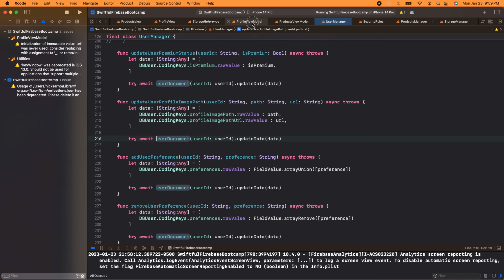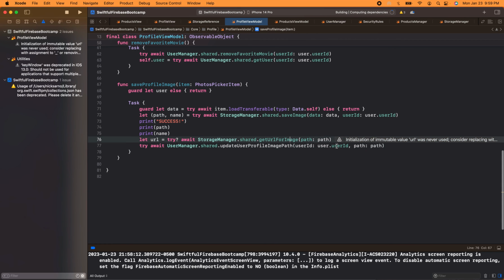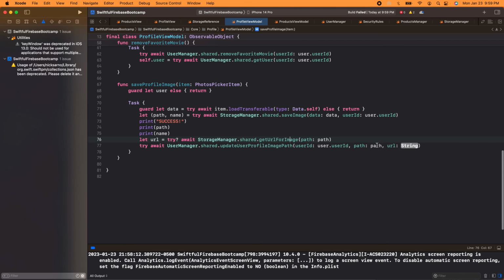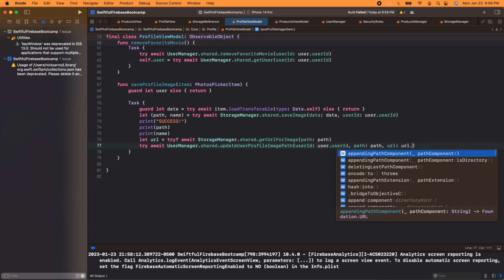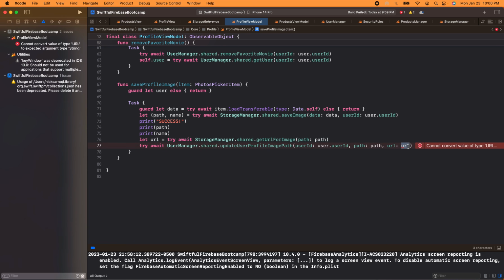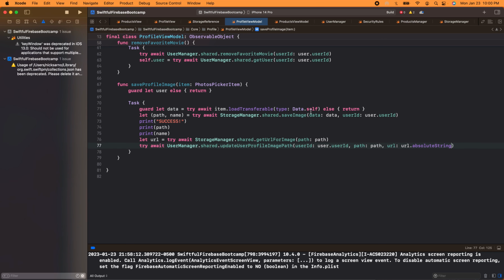All right. When we go back to our profile view model, it's going to yell at us and say we need to pass in URL as well. And so we're going to pass in path and the URL.absoluteString. And let's do again the URL and the path. URL.absoluteString. Build and run this.